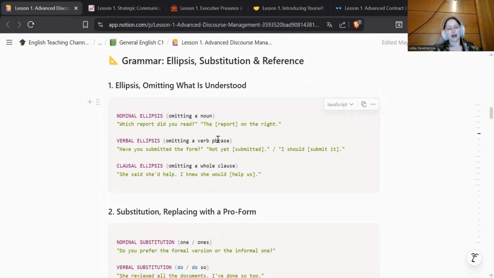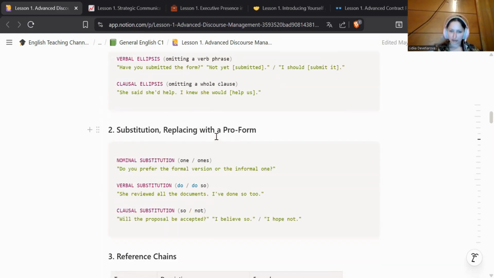Yeah. Let's go on to the substitution, when we replace something with a pro-form. So, nominal substitution, one or ones. Do you prefer the formal version or the informal one? Verbal substitution, do, so. She reviewed all the documents. I've done so too. Yeah, obviously, we put do in the correct form, whatever form we need. I've done so too.